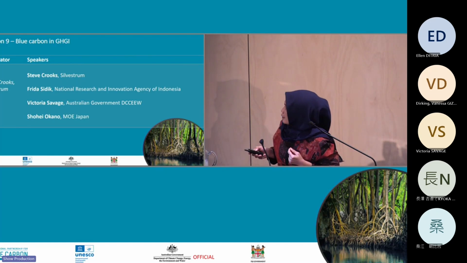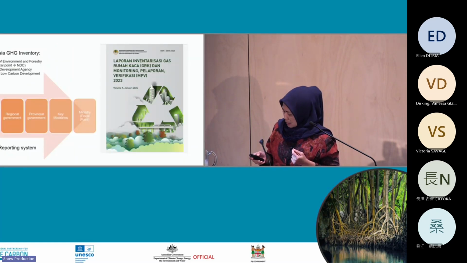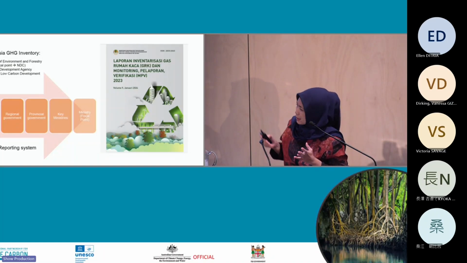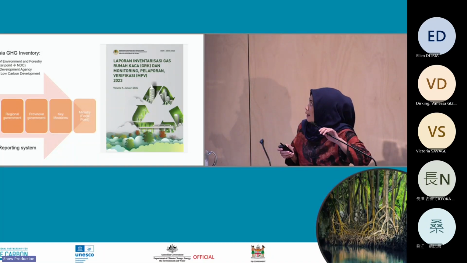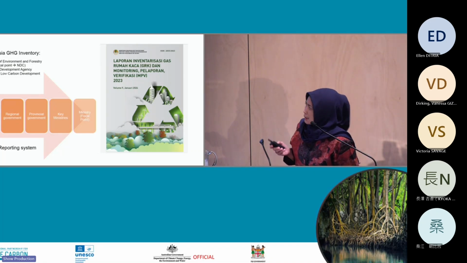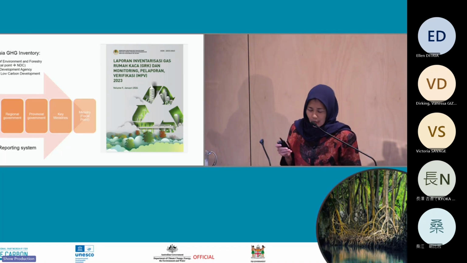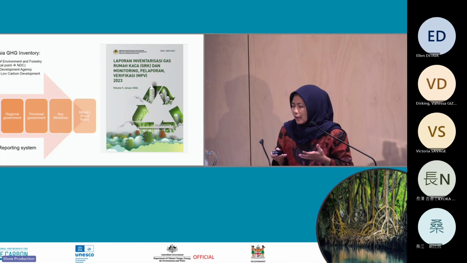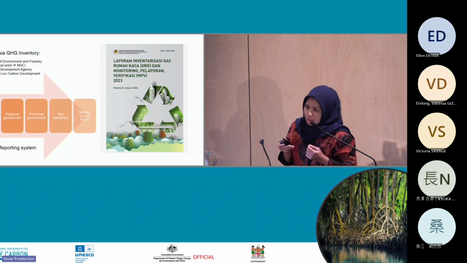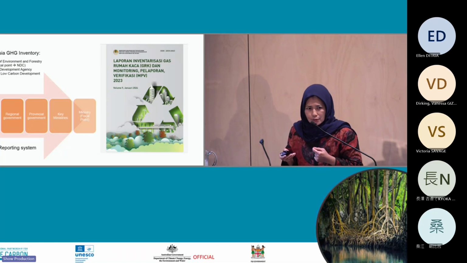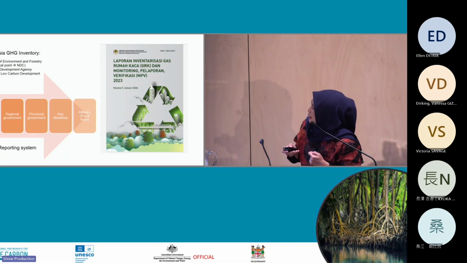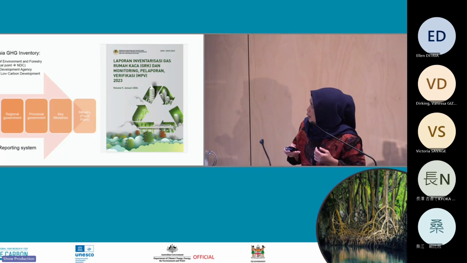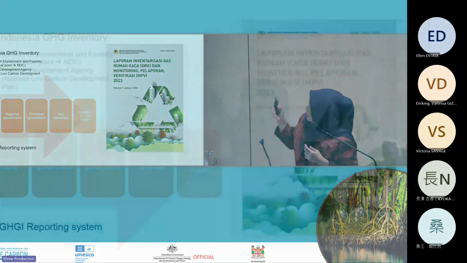So I just have a very quick look at the Indonesia greenhouse gas inventory. This is the overview that we have here. So how we report it: we start from the private sector, and then from the private sector or any entities, we report to the regional or provincial government. And then from there, we have the key ministry who are responsible for the reporting. And then at the end, this is the report.